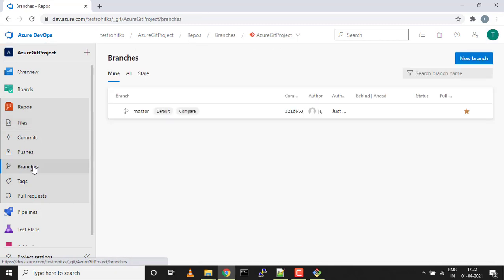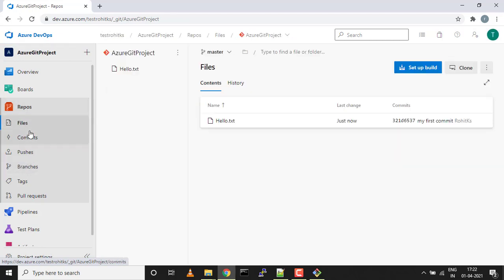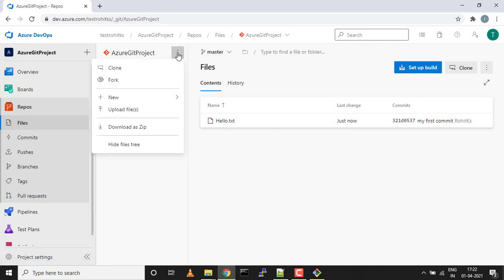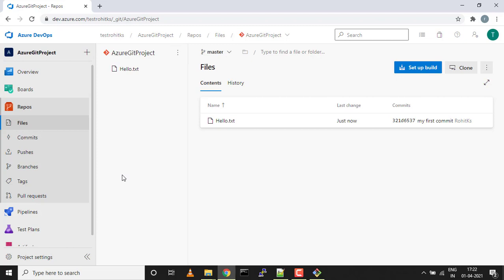Okay, let me walk you through. Inside Azure DevOps, this is the repository segment wherein you can see all your information. If you click on Files, this is the page where you land. On the left hand side, you see the repository name, followed by all your code. There are multiple options, like if you want to clone this repository, fork this repository, create a new file or new folder, upload directly, or download as a zip. These are the options you can select.